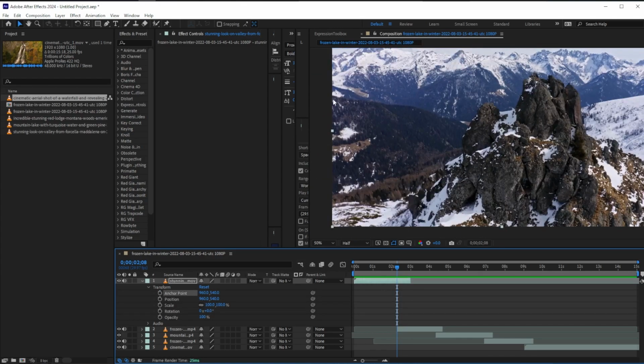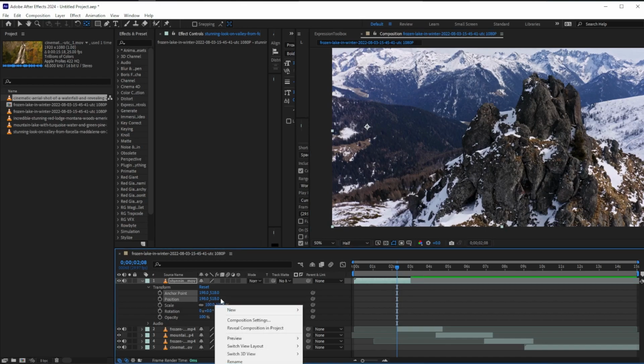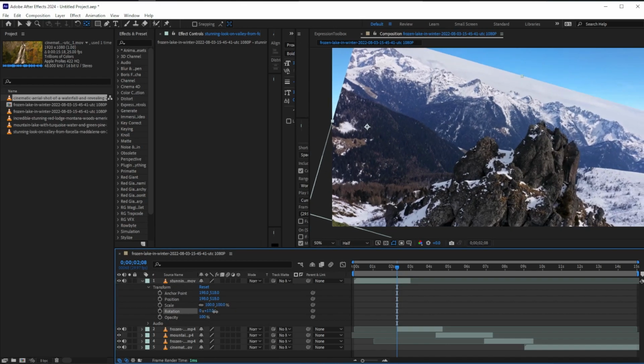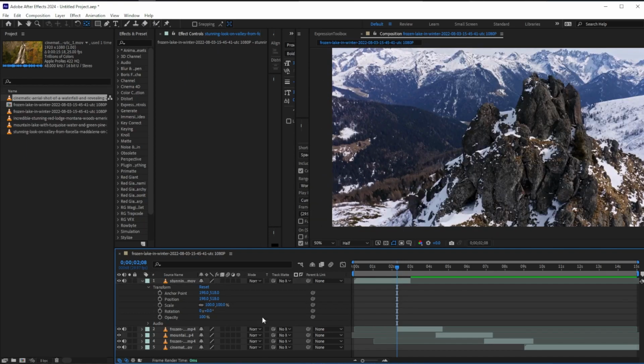So if I move the anchor point by using what's called the pan behind or anchor point tool by hitting Y, I can grab that and just drag it around. So just maybe put it over here somewhere where you can actually see it. And then if I change the rotation, you can see that is where it rotates from now.